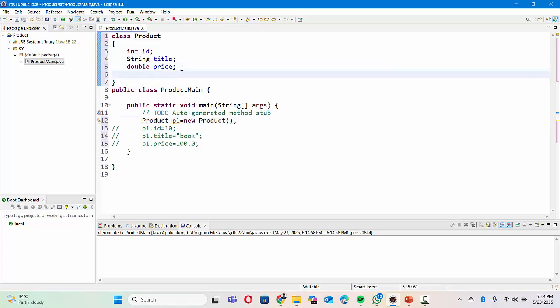What's the definition of a constructor? Constructors are like methods with the same name as the class name and no return type, not even void. So a constructor should look like a function or a method, and it should have the same name as the name of the class and should not have any return type.